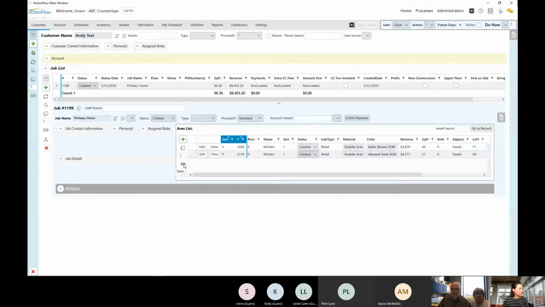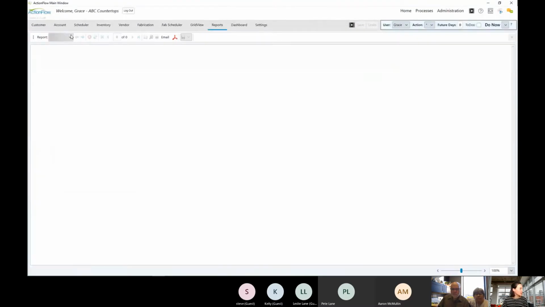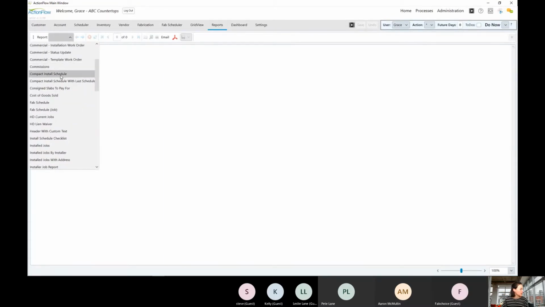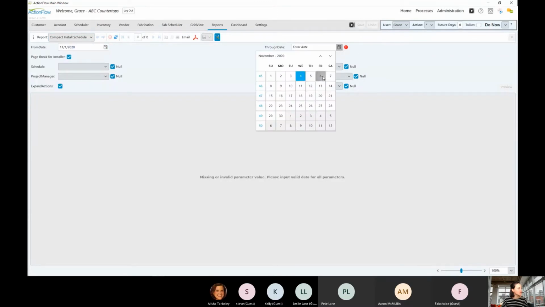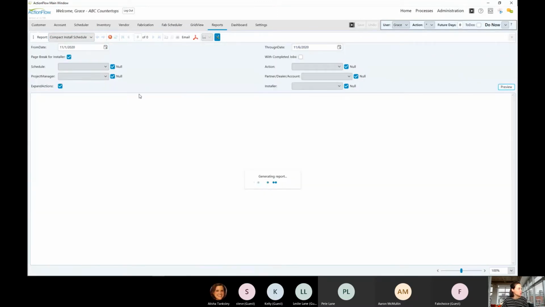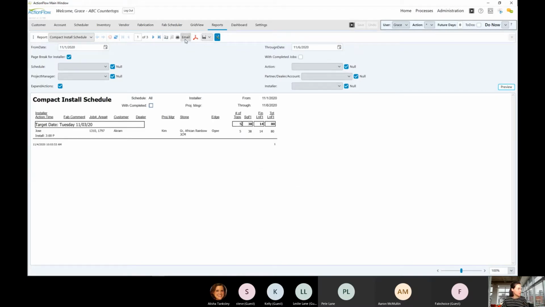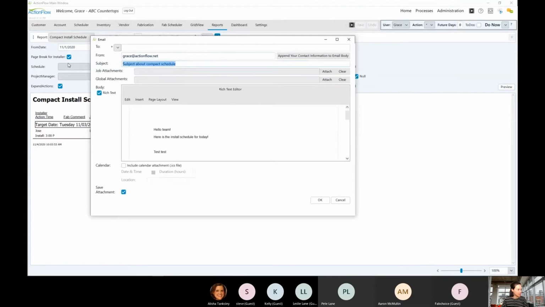Now if you're in the reports and you pull up, I think I use the compact install schedule. We recently enabled the ability to format this email language. So if I click email, you can now have a subject for whatever report you're sending out, and then a specific body that you're including for your report.